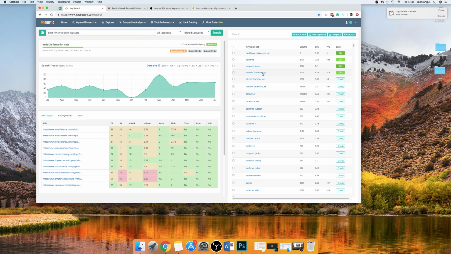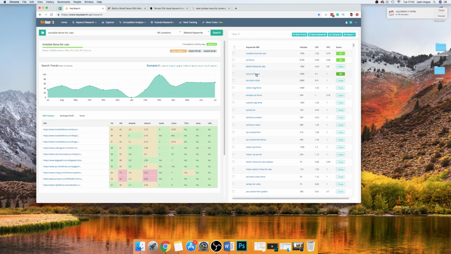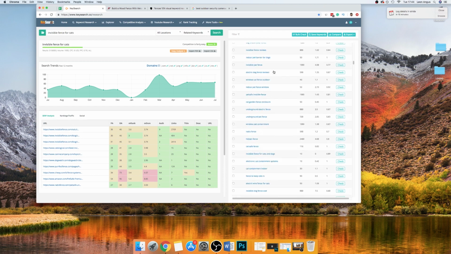So what you would do is click that and then put it up here. So we're going to take that, and actually plant it in there. And what we want to do is leave this on all locations and related keywords, okay? And that's going to give us more keywords now. Okay, so now we're going to get all these buyer intent keywords. So we can see all of these.